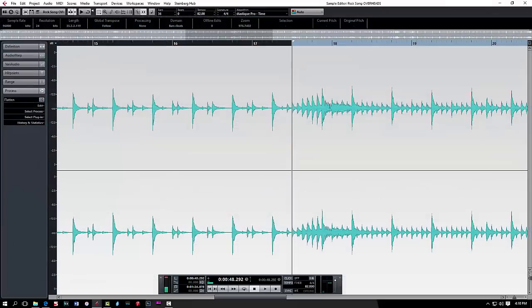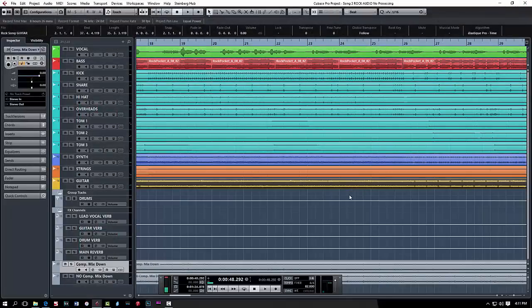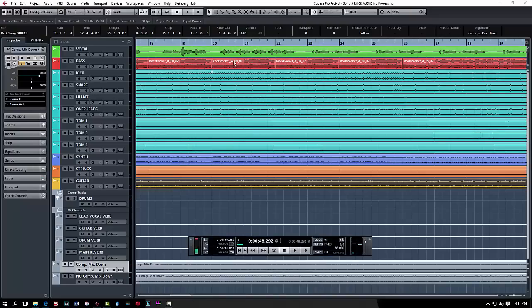Let's check the overheads. Same thing. You see peaks here, bulk of the sound here, peak here, peak here. So this is what we're controlling when we're using dynamic compression. Now, this also becomes more of a factor when you have multiple tracks like this playing all together and they're going into your mix bus.